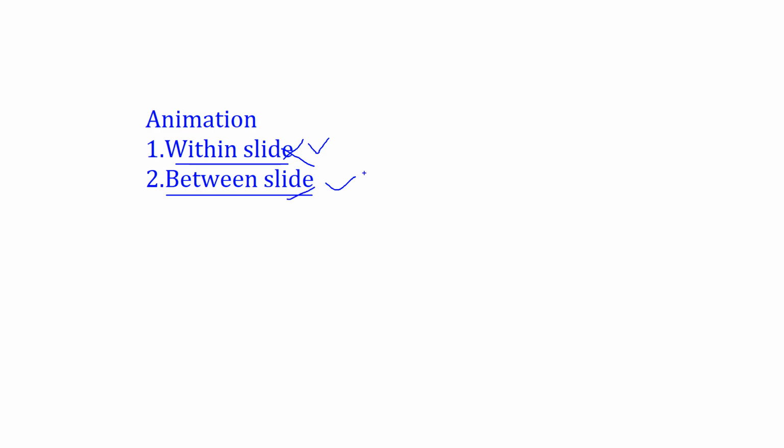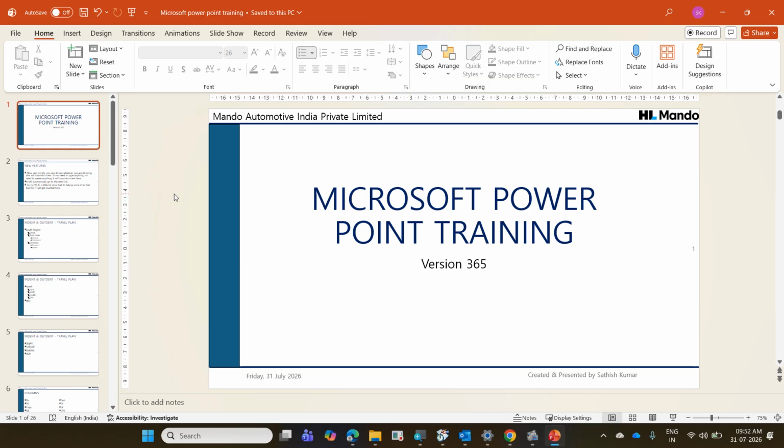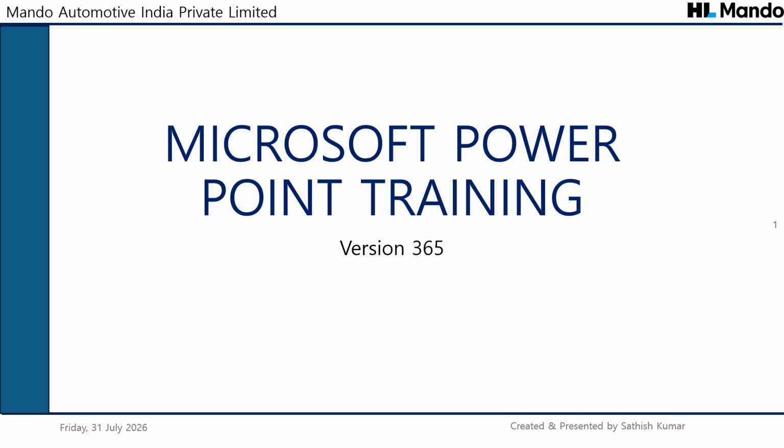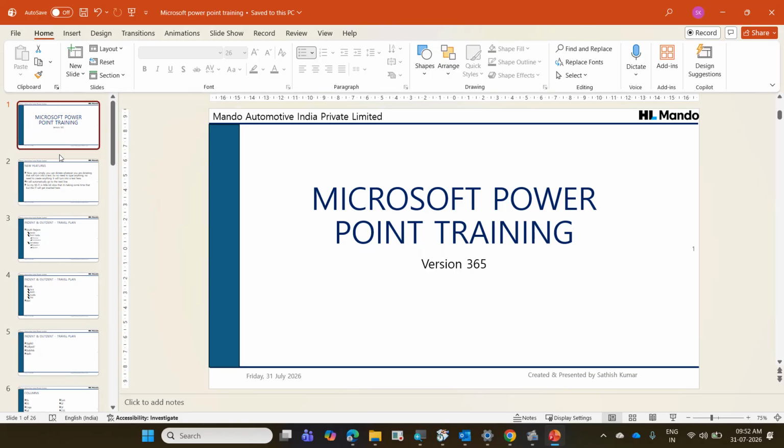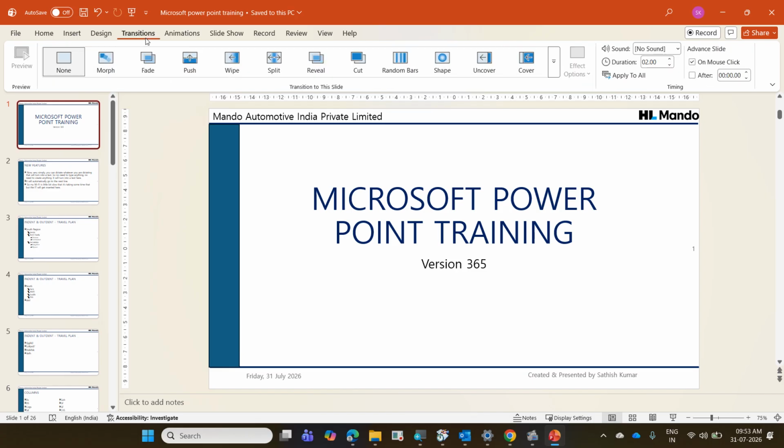Select the slide. When I run the slideshow with F5, a slide is just appearing. But I want to do some animation for it. Instead of just bluntly appearing, I want some animation. Select the slide and go to the tab called Transition.